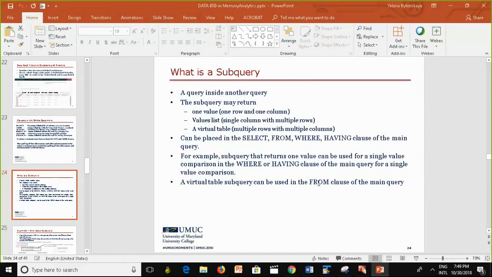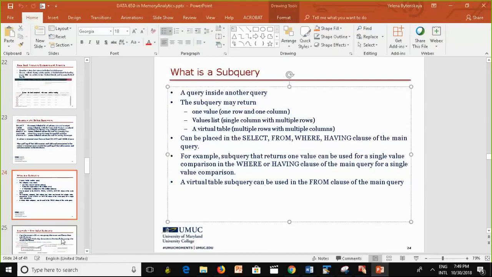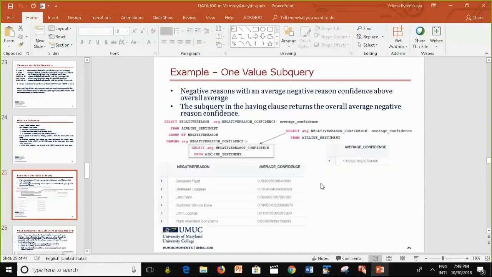Now, the FROM clause, think of it as a virtual table, right? You're selecting something, and then you're selecting from whatever you selected. Well, I need to show a specific example for that to make sense. Like an example I have here on the slide, and I also have the code.